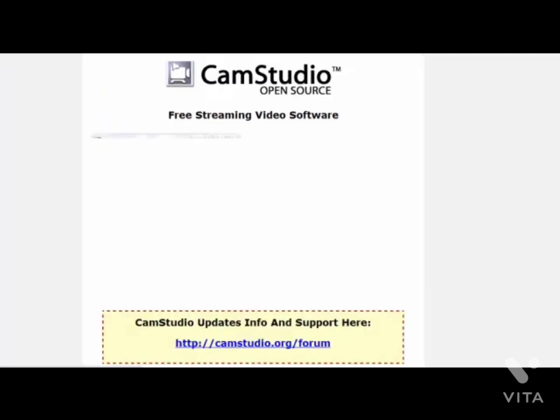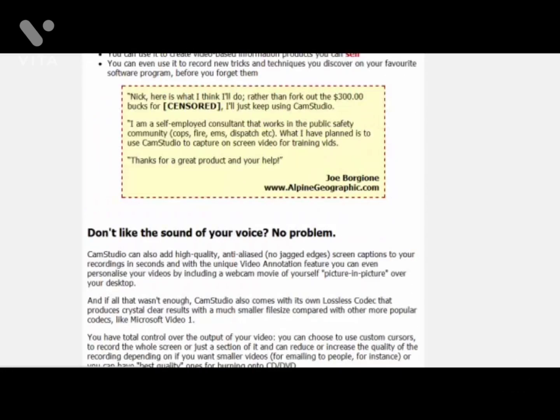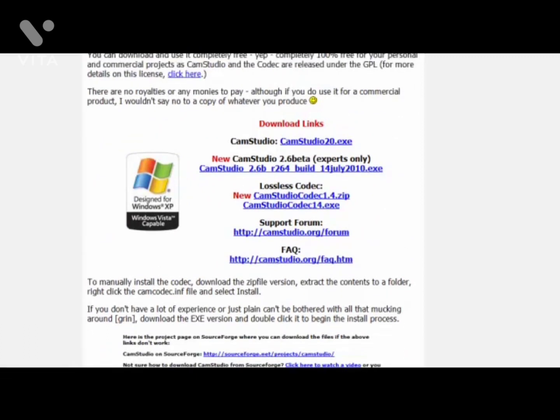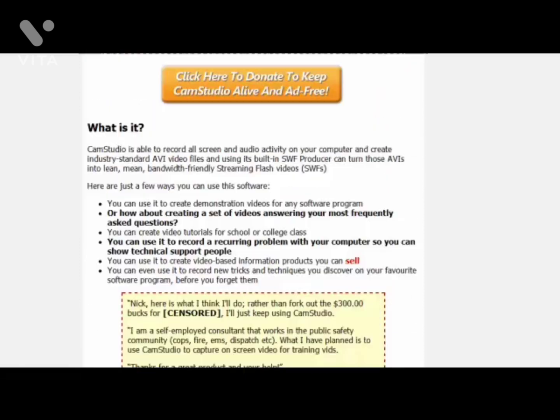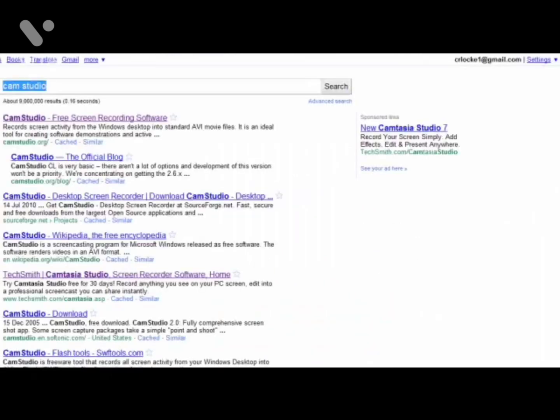camstudio.org is the URL. So as you can see, this is what it looks like. Just scroll down and download it. And for a Mac, we're just gonna type in Jing.